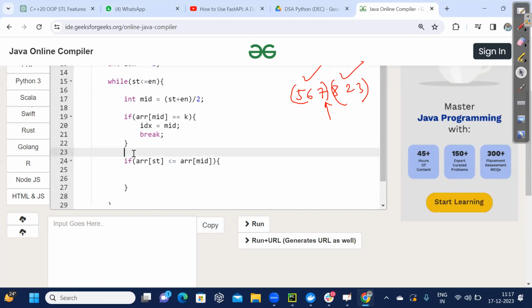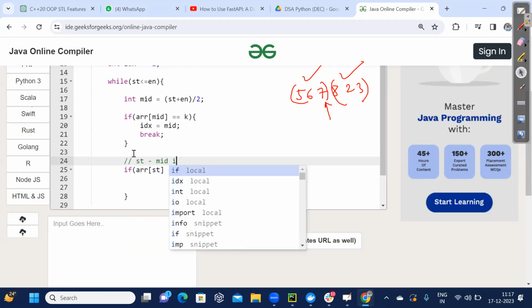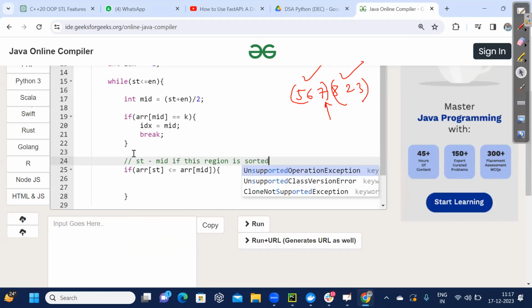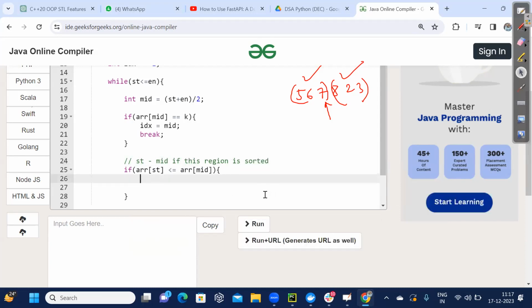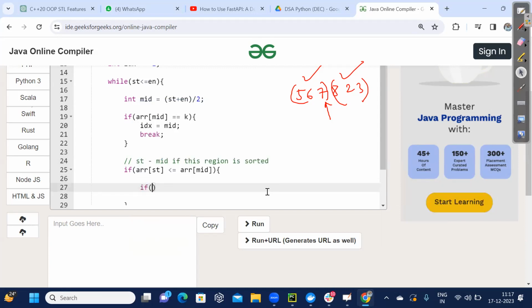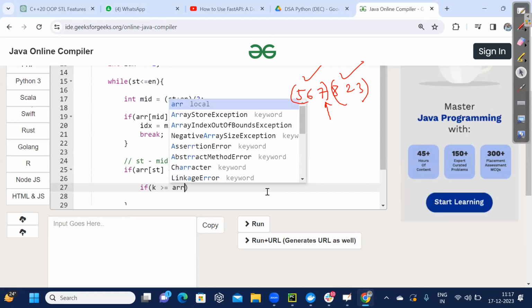Check if the mid is less than start, I can keep a comment, right? Start to the mid. If this region is sorted, then I have to check that within the range of elements start to the mid, the element k is falling within this range of elements or not. Correct? That's what I have to check. How to do it? Check for one thing. Suppose k is greater than or equal to array of start, am I correct?